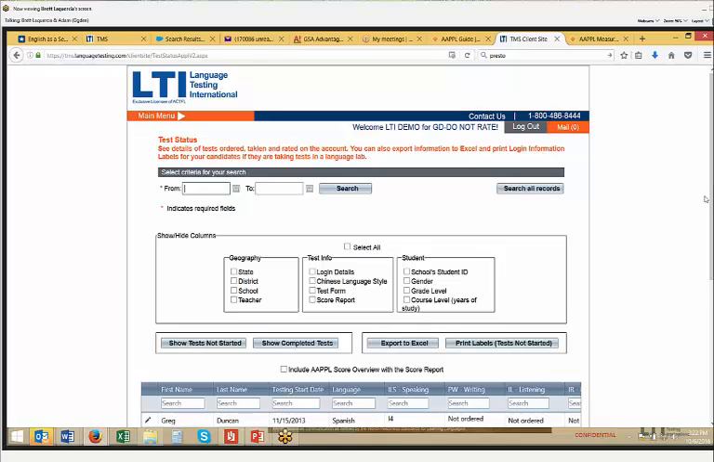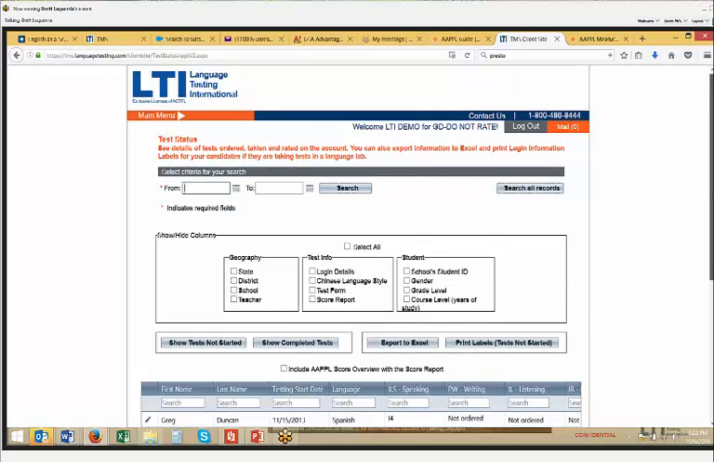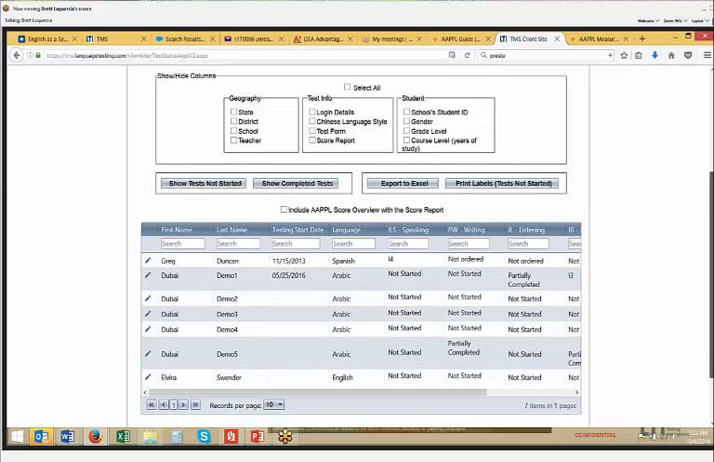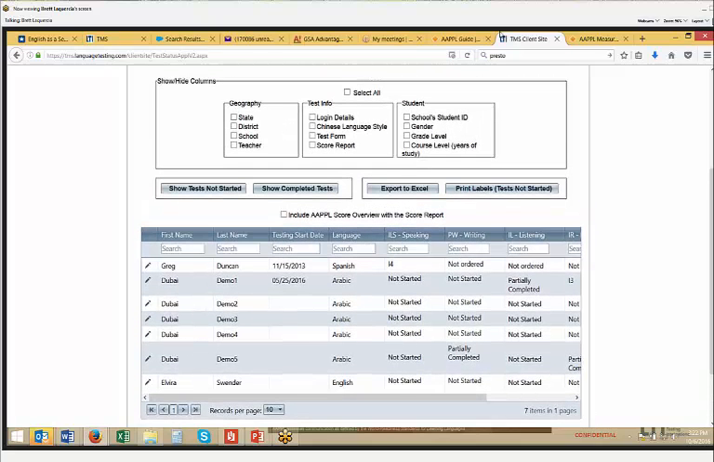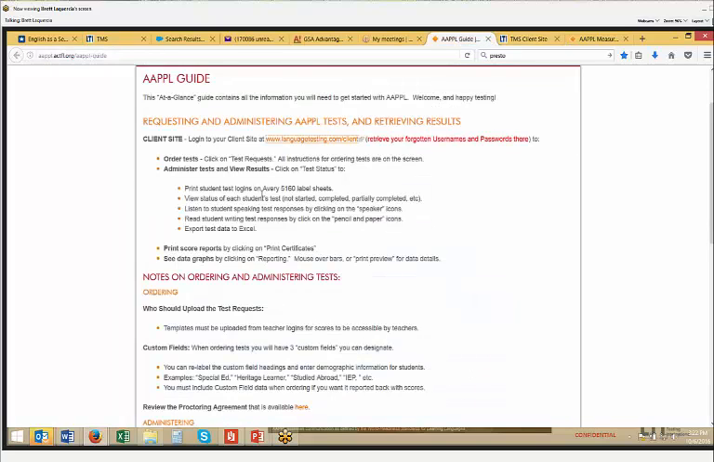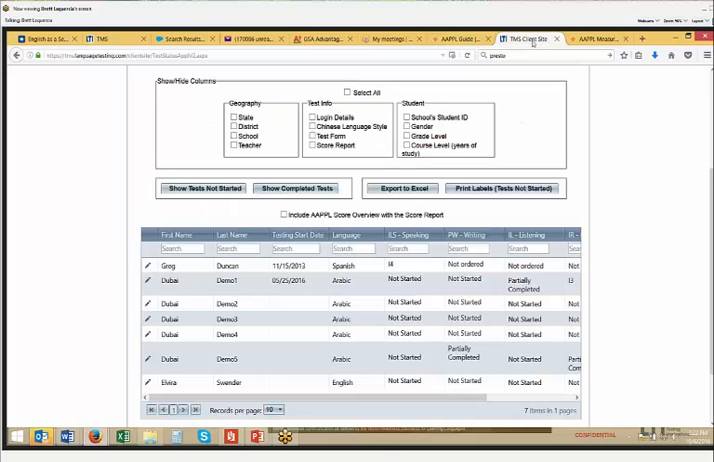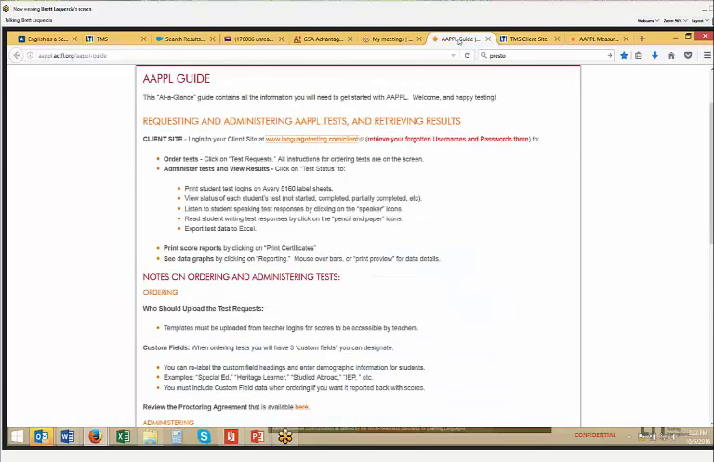And we're going to use this to get our test codes, and then later we'll also use it to look at test reports. But let's go back to the guide. I kind of want to go through this with you. I'm going to toggle back and forth between the Apple Guide and your client site, which is where you're going to manage your Apple tests. So, back to the guide here.